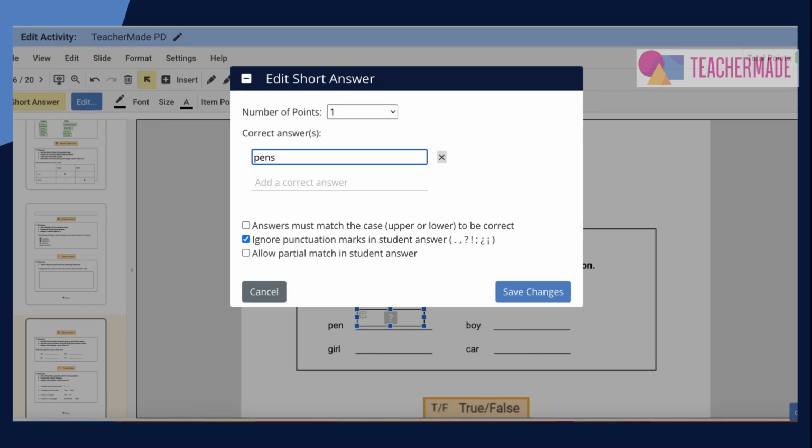Each short answer question type can have up to 10 possible correct answers, which is great if you would like to accept a range of answers or if you want to try to guess all the possible ways of how your students might answer this question. And this window also includes these 3 boxes at the bottom, which allows you to give some extra criteria TeacherMade can use when grading this question.